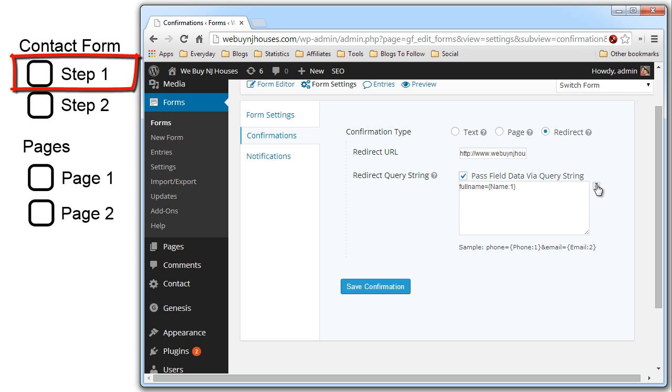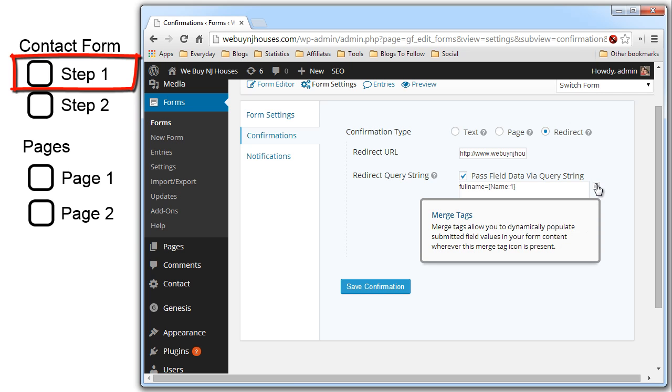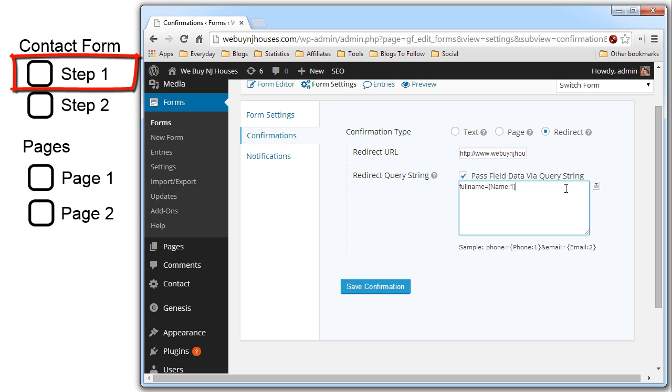This drop down has all the fields that you have in the current contact form. Now use an ampersand to separate the field names. So now we want to do email equals email, phone equals phone, address equals street address, and finally zip equals zip. This has to be typed out this way exactly.